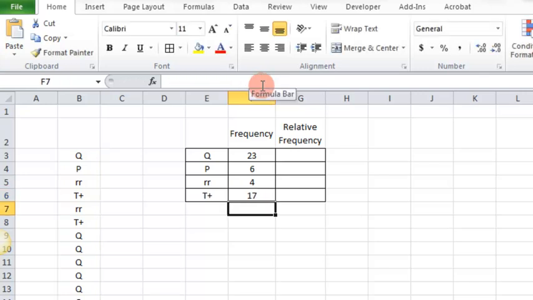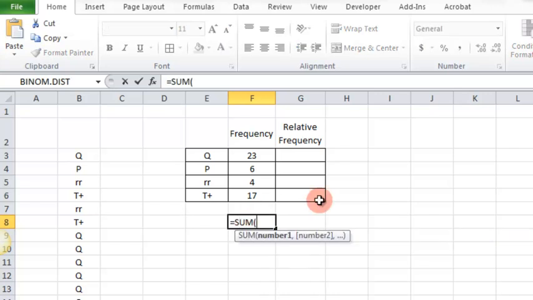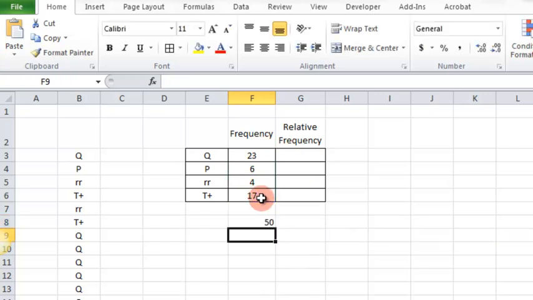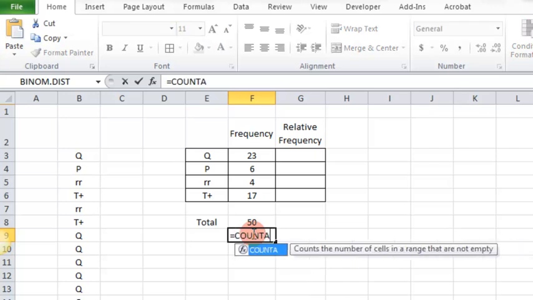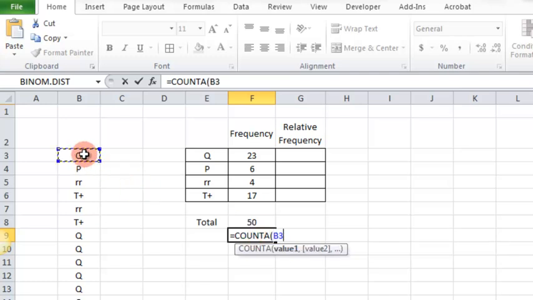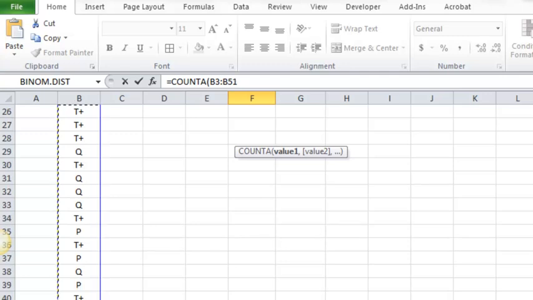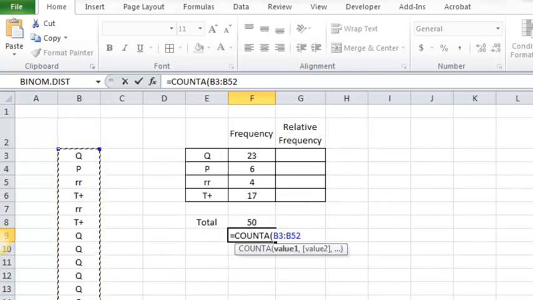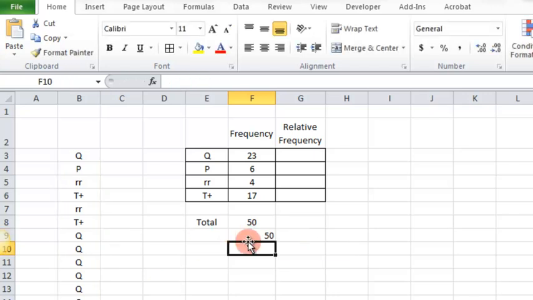T plus. All right, and then I can actually just sum those up for the total, because I'll need that for the relative frequency. Also I can match that number up by using another count, equals COUNTA, and then you do A. See, it says it counts the number of cells that are not empty. So basically we're going to count all these cells that are not empty. You can also do some math subtraction of the stuff, but if you're like that, 50. All right, so now I know I got them all, right?